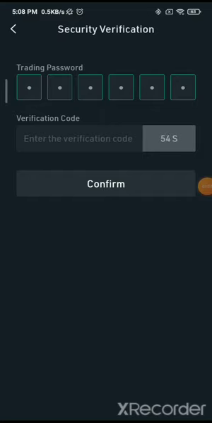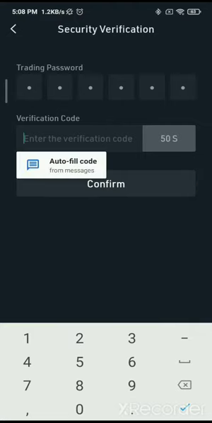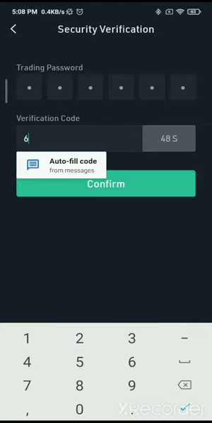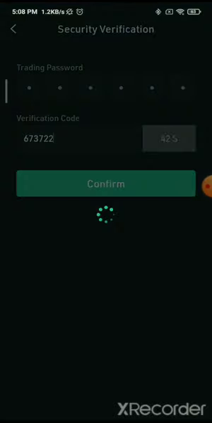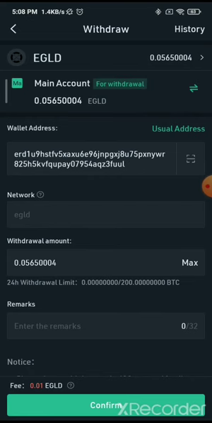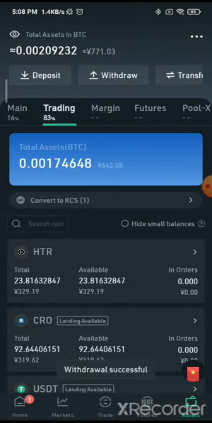The code shouldn't be shared. Once I enter the code, I would need to then click on confirm. Once I click on confirm, it should take me back to the page, and you can see withdrawal success.